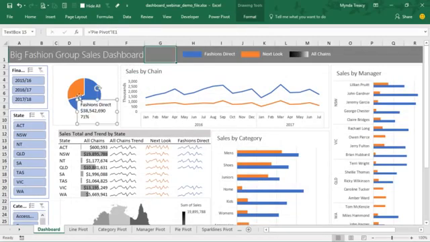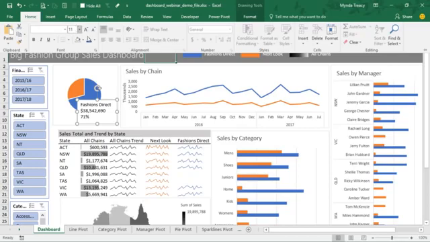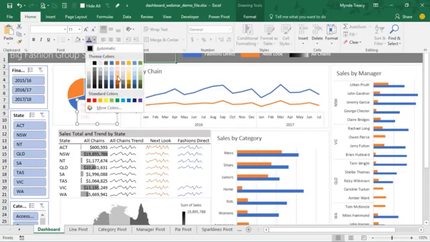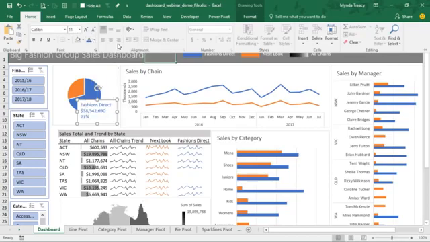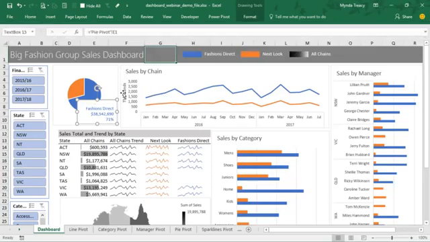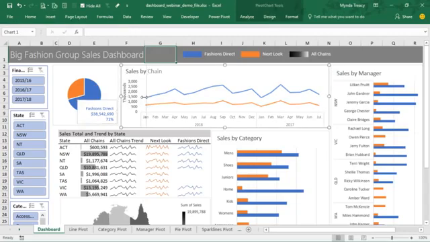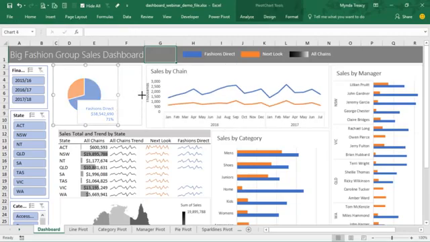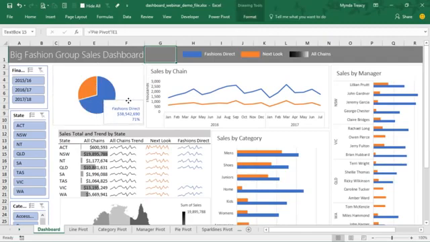I need to format it, so let's change the font color to match the pie, and I'll align left and down. Let's make the font a bit smaller. Now I see that I need to make the pie much bigger. This is one of the reasons I don't really like pie charts: they take up a huge amount of space and really return a very small amount of information for the space that they require.